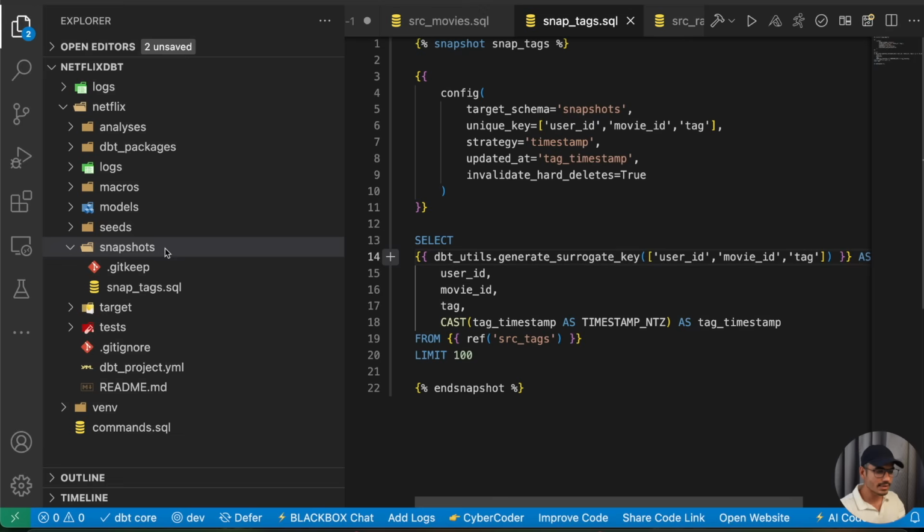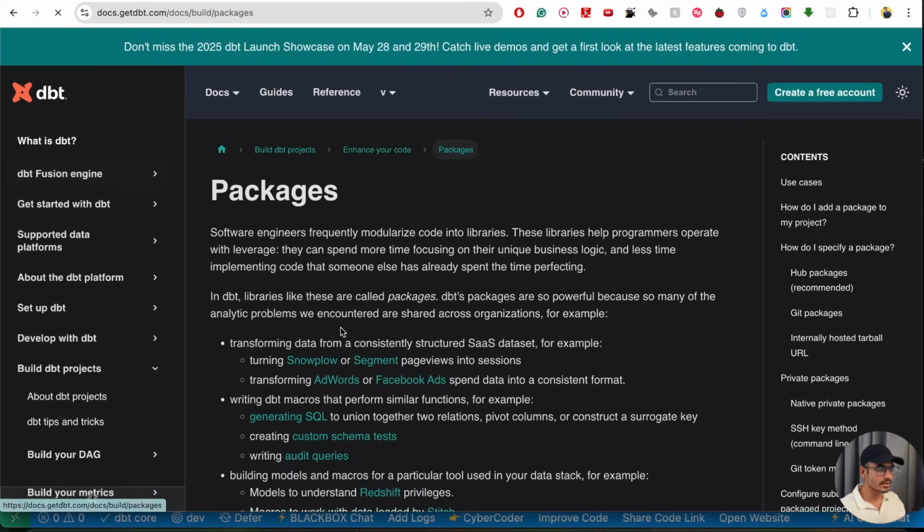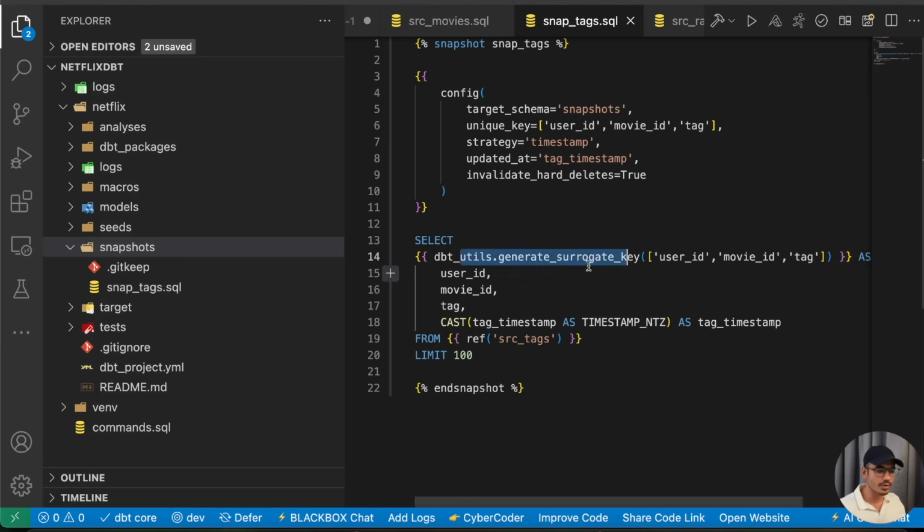All right, now where does this package come from? Let's go here, DBT package. Now software engineers frequently modularize code into libraries. These libraries help programmers operate with leverage. They can spend more time focusing on their unique business logic and less time implementing the code. For example, if I want to generate the surrogate key, I would have to write my own logic to create the surrogate key.